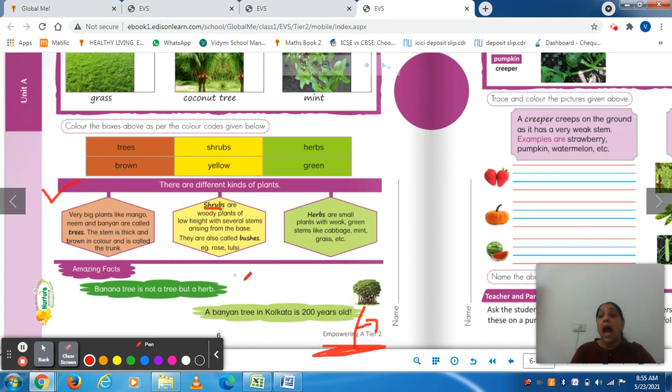You should know these. I can ask you, a dash tree in Kolkata is 200 years old, so you have to mention a banyan tree. Or I can ask, banana tree is not a tree but a dash. Or I can ask, dash tree is not a tree but a herb. You have to mention banana tree. Fine. So let's do the above exercise.